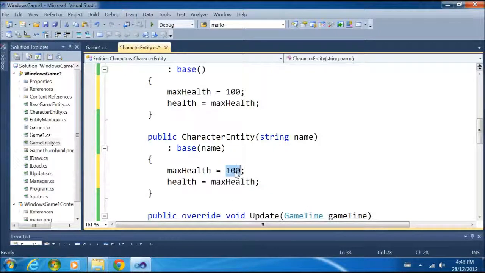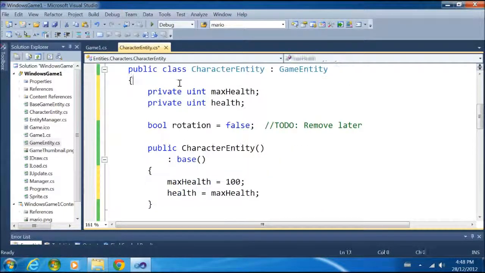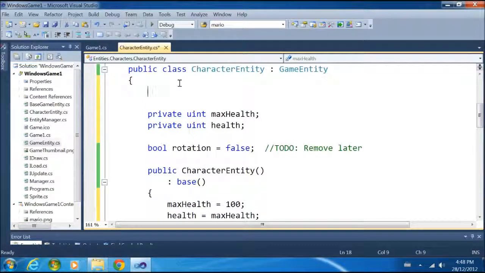Wait a minute. I'm having to repeat this. What happens if I want to change my max health to something else? I would have to change both these values. What if I forget? That causes problems. So let's create ourselves what's known as a constant.